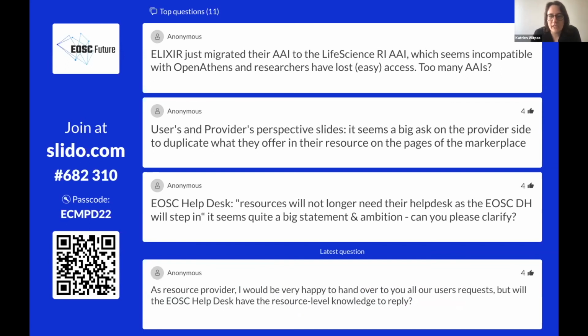There's someone saying resources will no longer need their help desk as EOSC DH will step in. That seemed quite ambitious. And there's someone else saying, I would be very happy to hand over all my user requests, but can the EOSC help desk actually help with this, or do you have the knowledge level to reply? So I think, Pavel, some clarification is needed there on what the help desk can and cannot do.